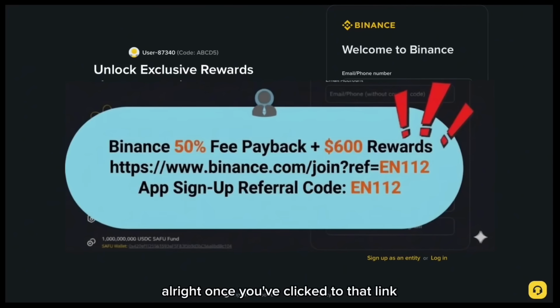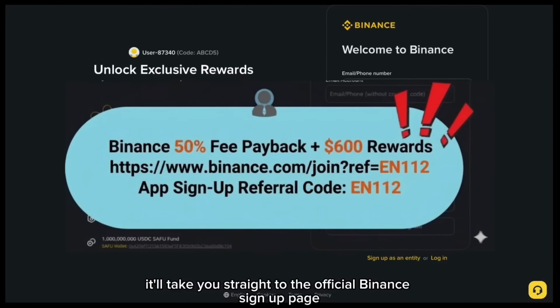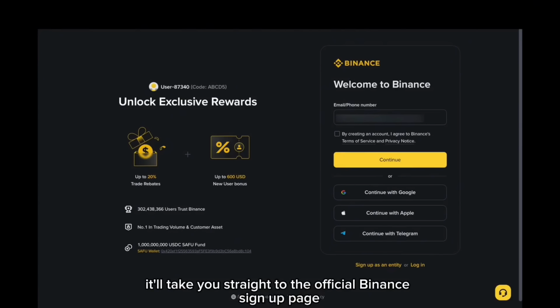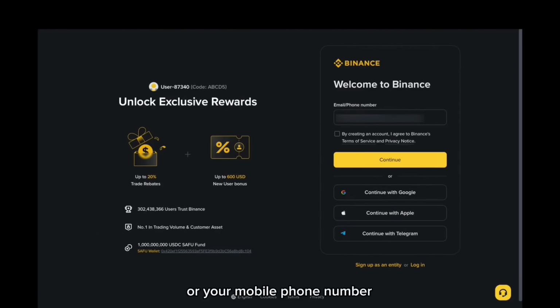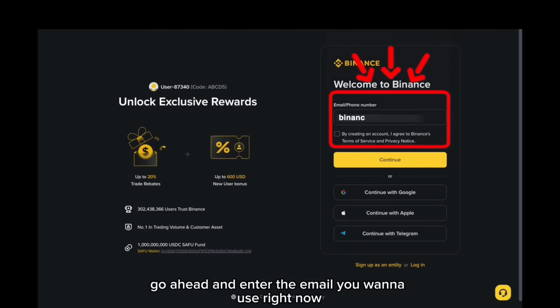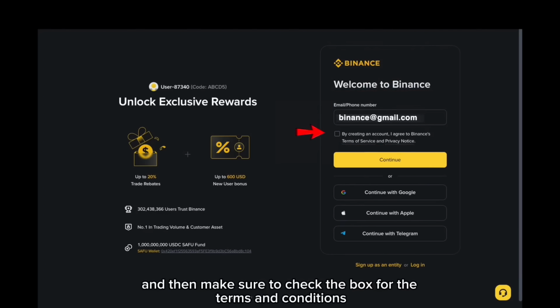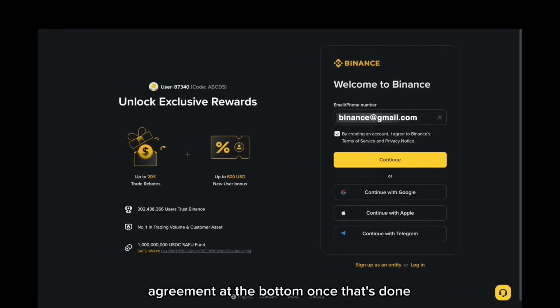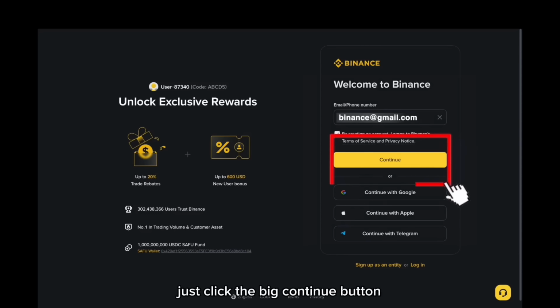All right. Once you've clicked that link, it'll take you straight to the official Binance sign up page. You can choose to proceed with your email address or your mobile phone number, whichever one is more convenient for you personally. Go ahead and enter the email you want to use right now, and then make sure to check the box for the terms and conditions agreement at the bottom. Once that's done, just click the big continue button.